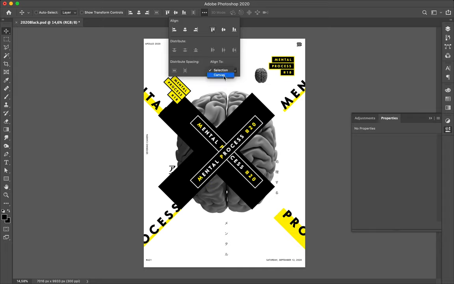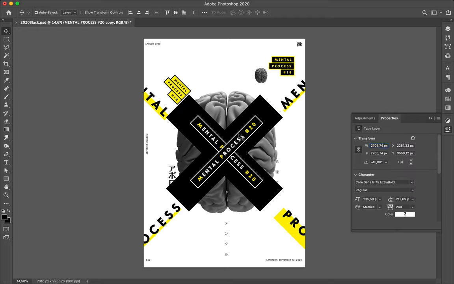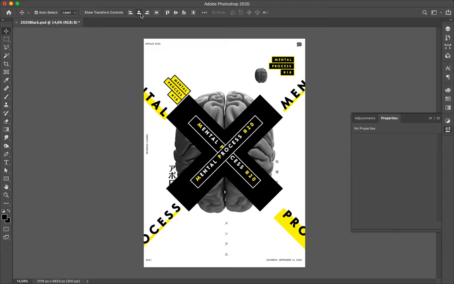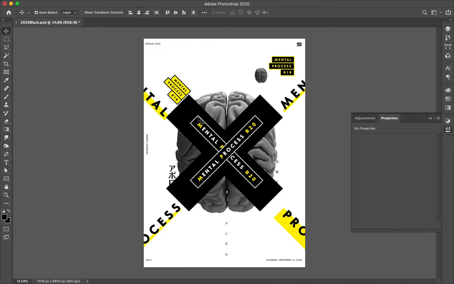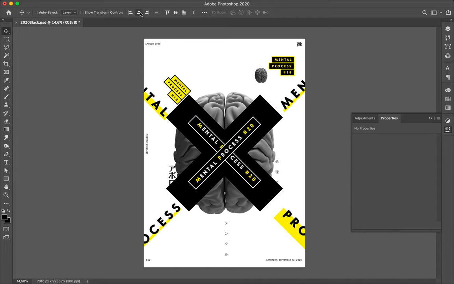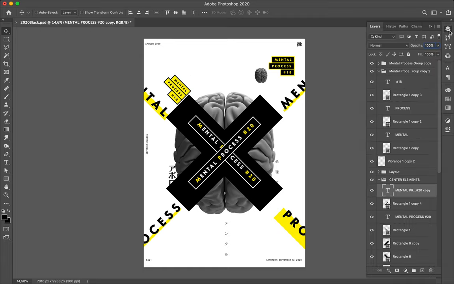Okay, selection, I should use this. I notice it was not. I didn't place the title there in the center, so let's do it now. No, select the font too, please. Okay, what's wrong? I want you to select the font. Mental. Okay. What's wrong with it? I don't know.